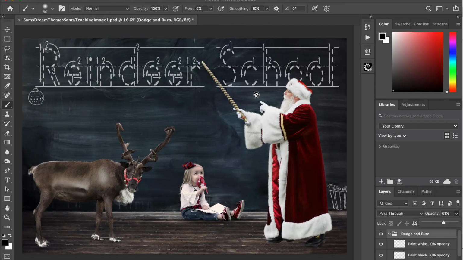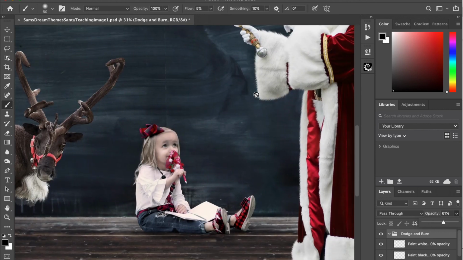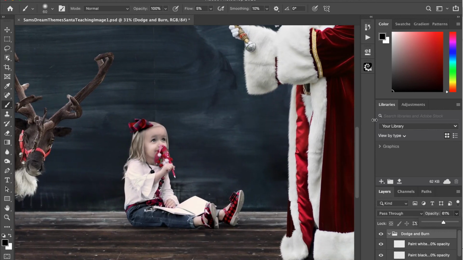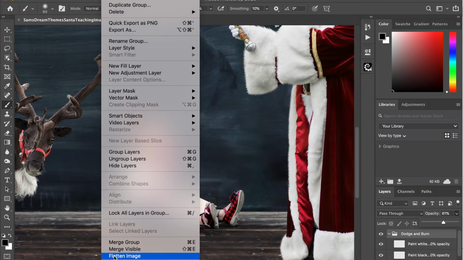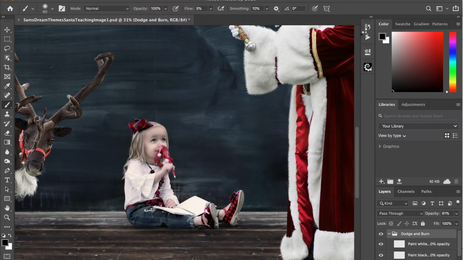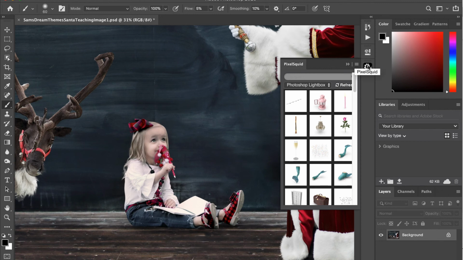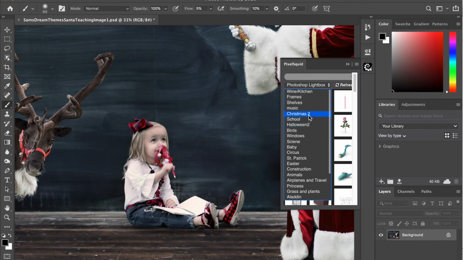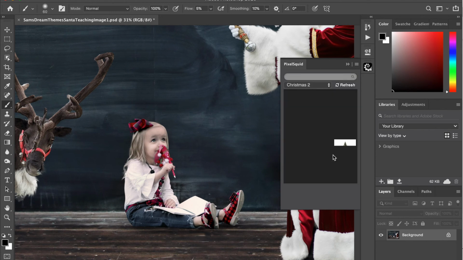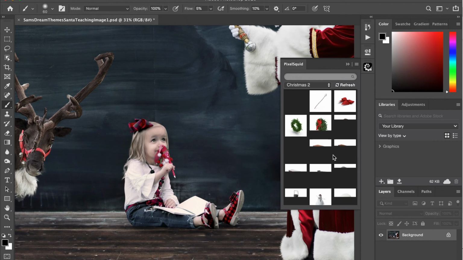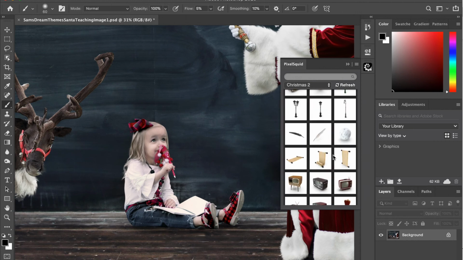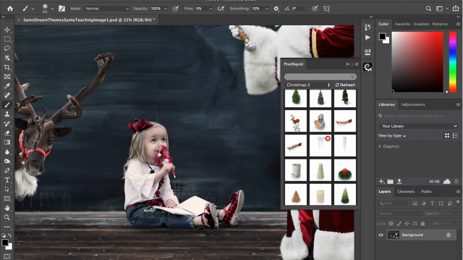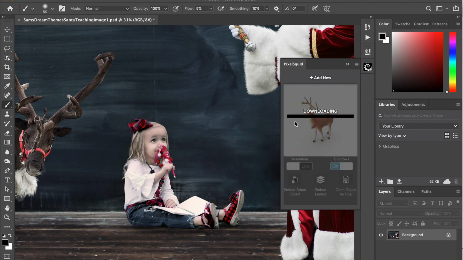The final thing you can do is you can add reindeer antlers if you wish. I got my antlers from Pixel Squid, so I'm going to go to flatten. Pixel Squid is a company that provides 3D movable images for you. And it comes with a plugin for Photoshop. And so if I went, I think I put it in Christmas too. They have a reindeer somewhere. Here we go. So I can click on this guy.